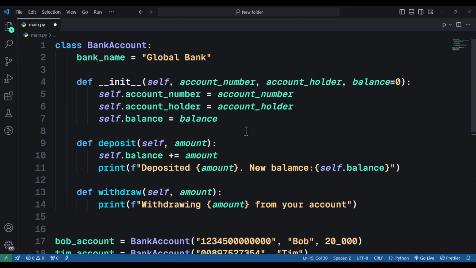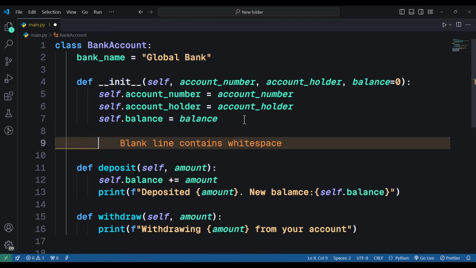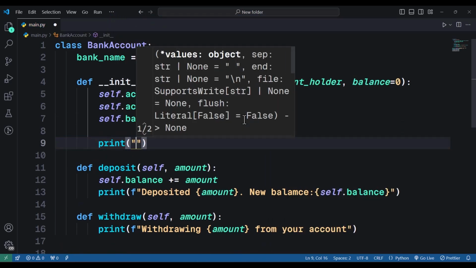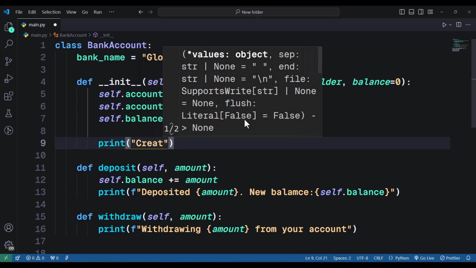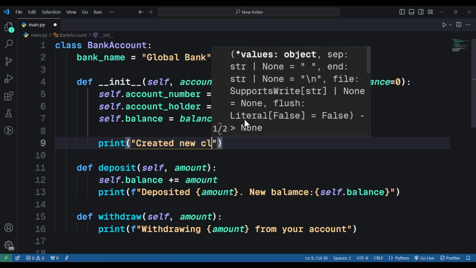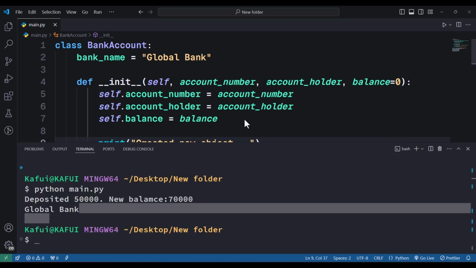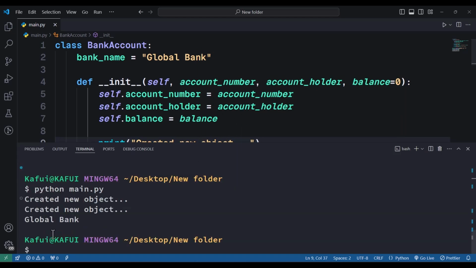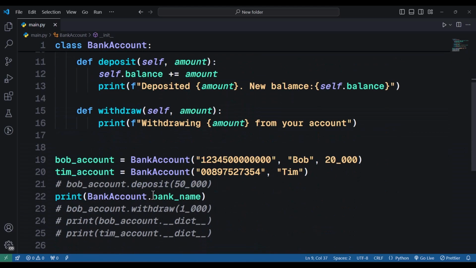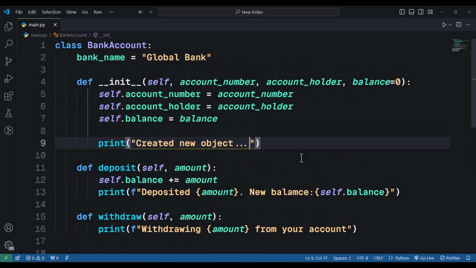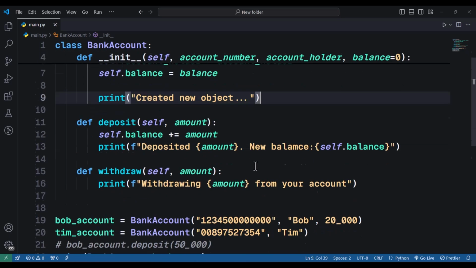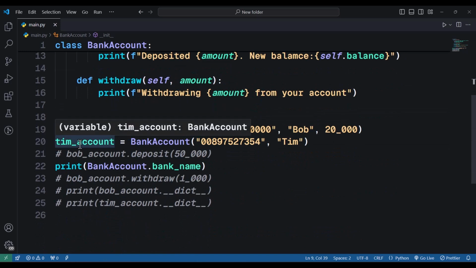Now in this class method, as I said, you can do anything here. So right now I can say print "created new object", like this. Now when I go ahead and run this, you see that we get "created new object" printed out twice, because anytime we are creating a new instance of this class, this function will always be executed. This method over here will always be executed. So since we are creating two instances, that's why we are getting two printouts there.